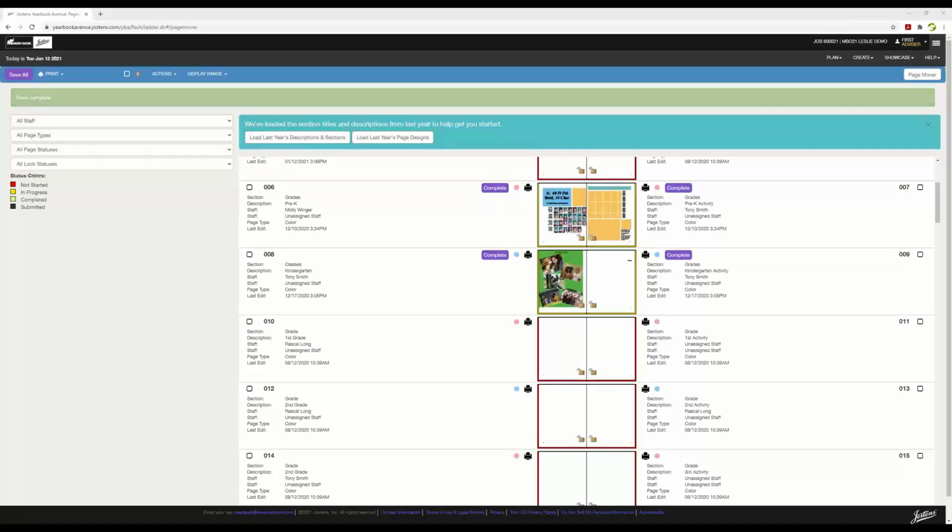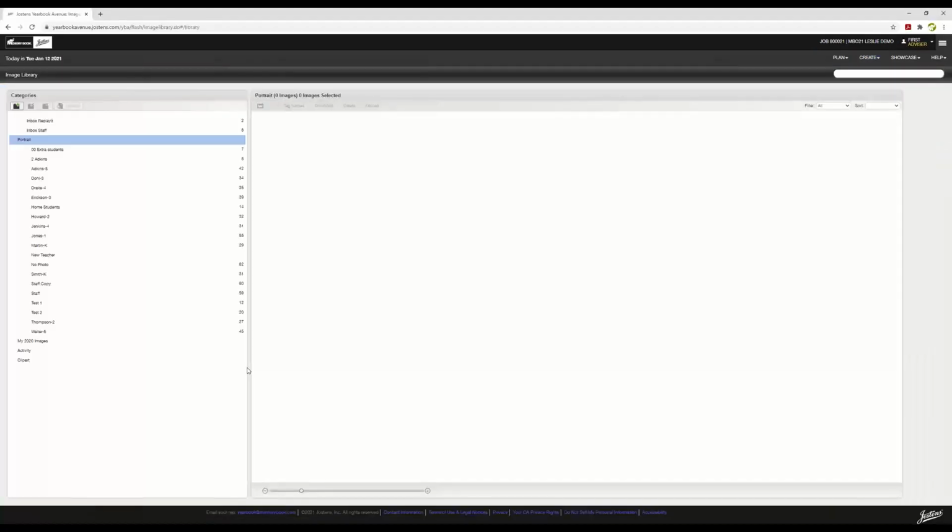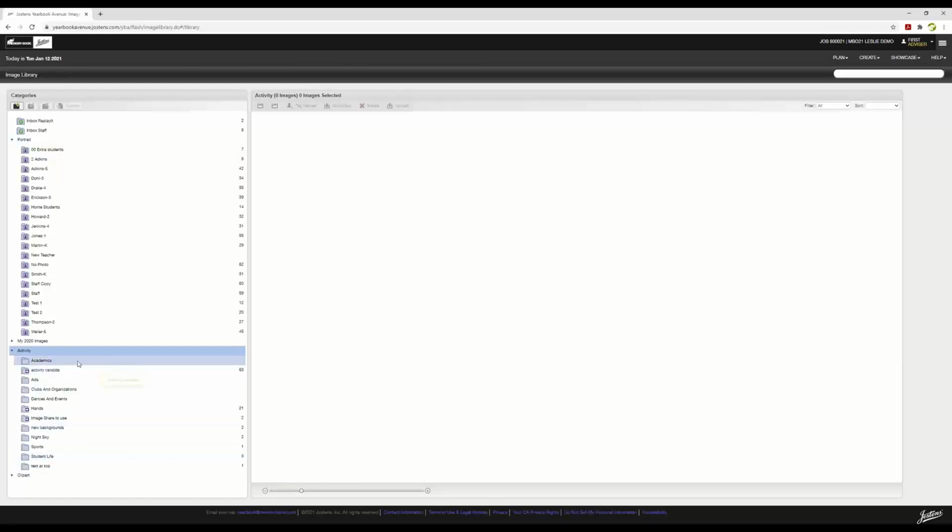The next question is, do we need to drag the images from the portrait folder into the active folders in order to have access when creating the pages? No, whenever you are in your image library, your activity images are going to be just your candid pictures. Up here under the portraits are going to be your headshots or your portraits your photographer takes for you.